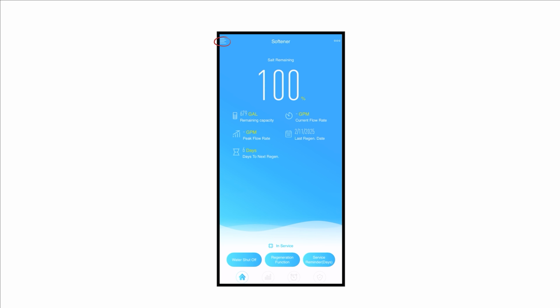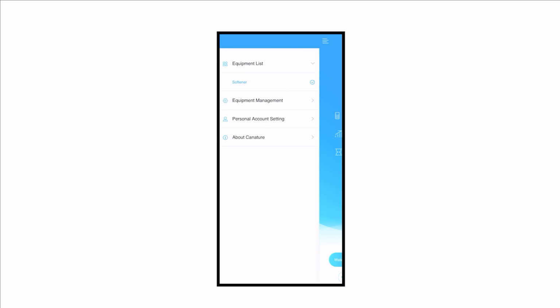Click on the top left main menu to see your equipment list, your equipment management, your personal account settings, and about Canature. The equipment list is used to add or remove water treatment equipment enabled with Aqua Alert. For this case, it shows that a softener is on the list.